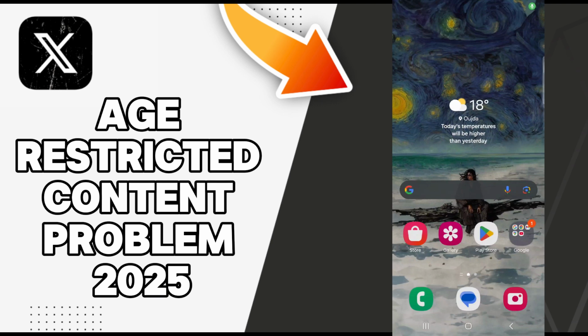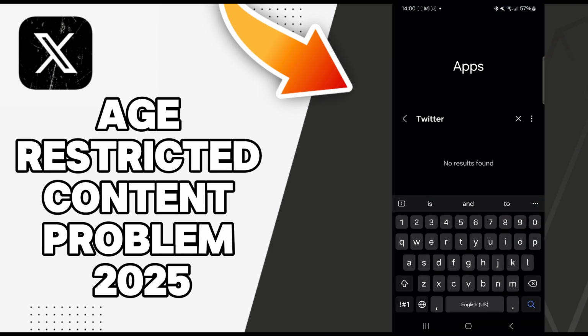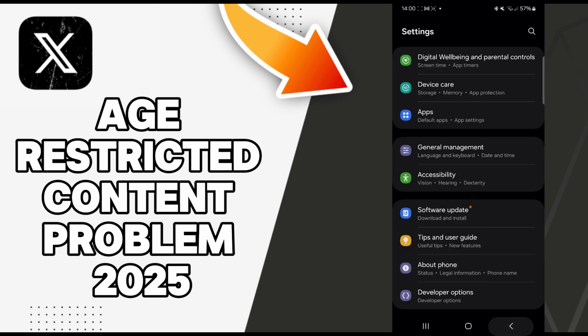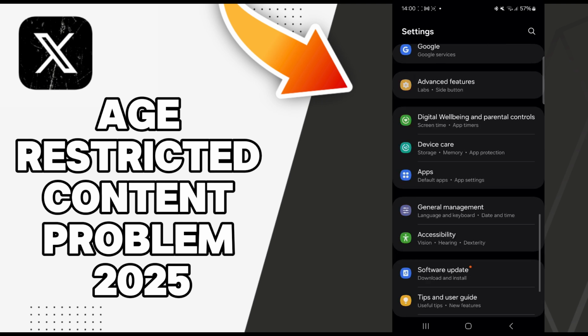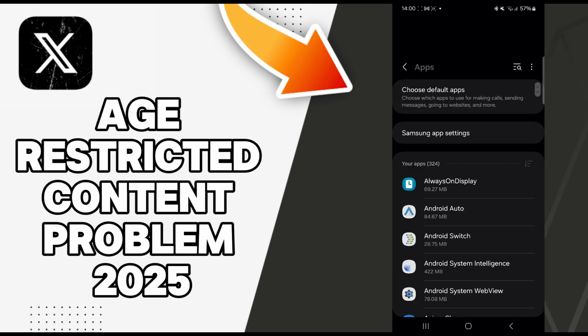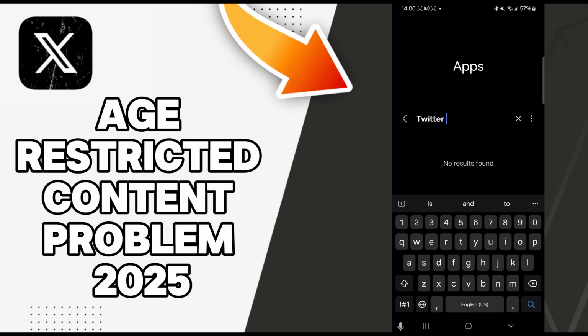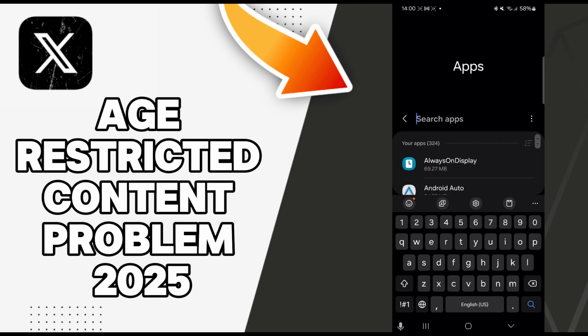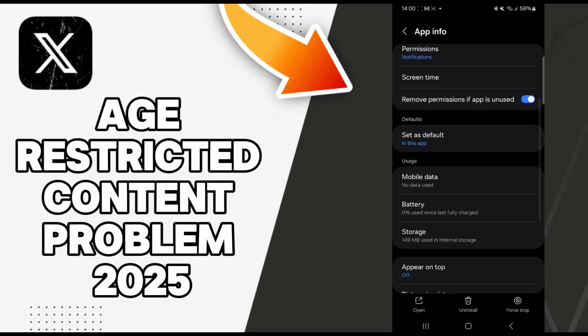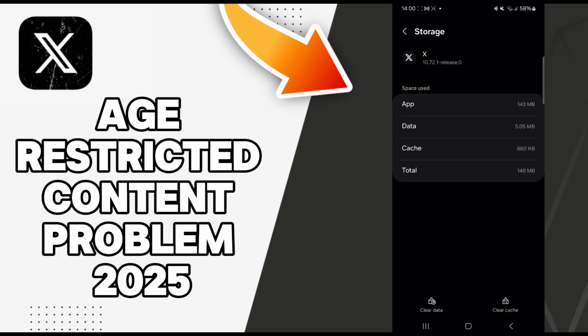Today's video, I'm going to talk about how to fix the Twitter age restricted content problem. So the answer is easy. Just go to the settings and scroll down to the apps section, and then go to the search and search Twitter, or X Twitter, sorry, and then go to the storage, and here you will find this clear cache option.